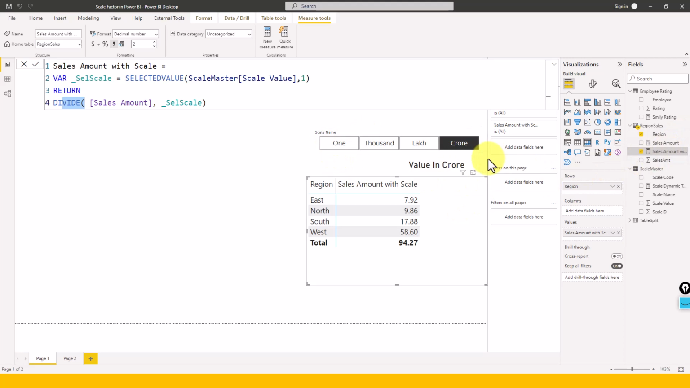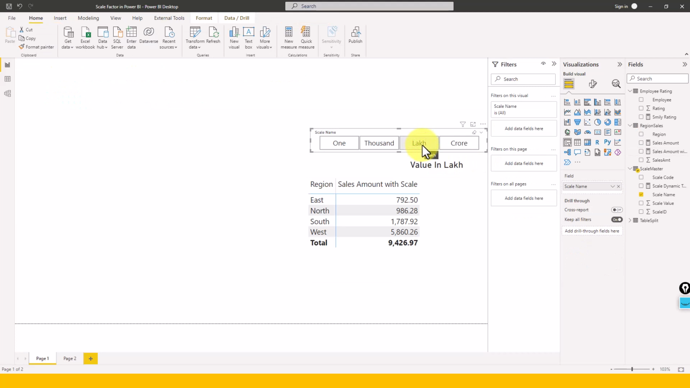If the user wants to look at the values in lakhs, they can just click on this lakhs here, and then the values will show up in lakhs. Whatever values show up here are everything in lakhs. If they want to see the values in crores, then this is the value in crores. If they don't want to see any kind of scaling factor, they can just click on the one, and then it will show the raw value itself.